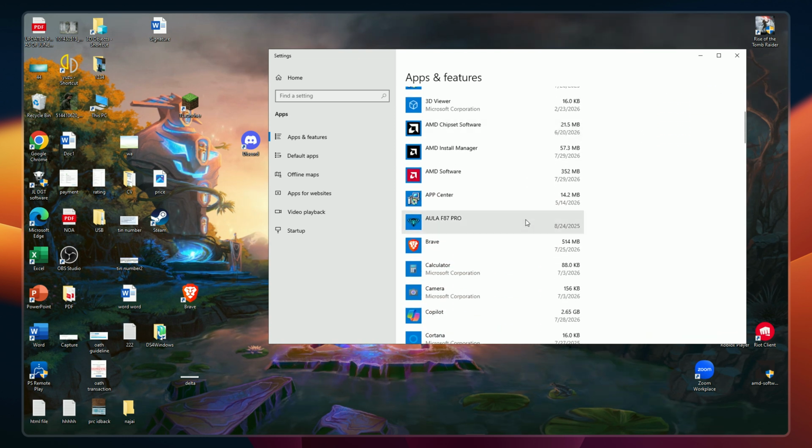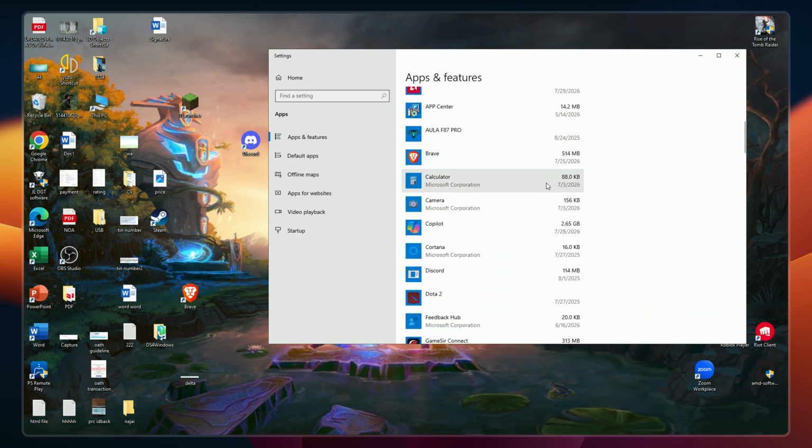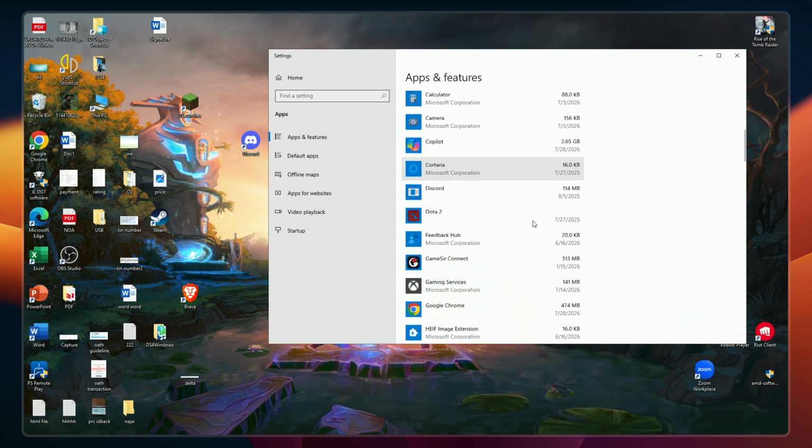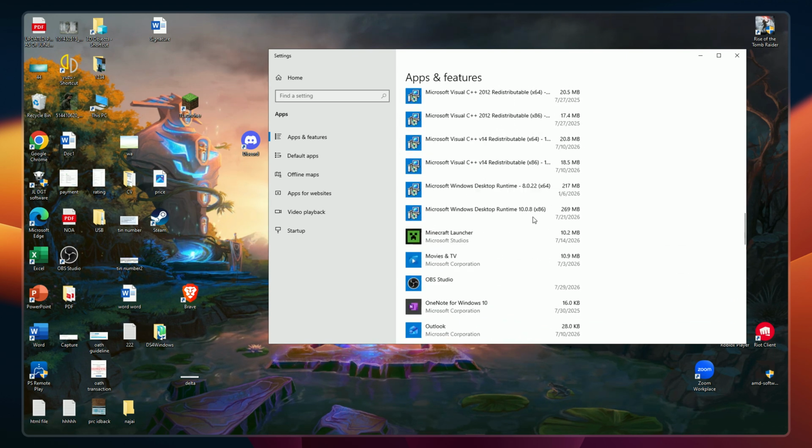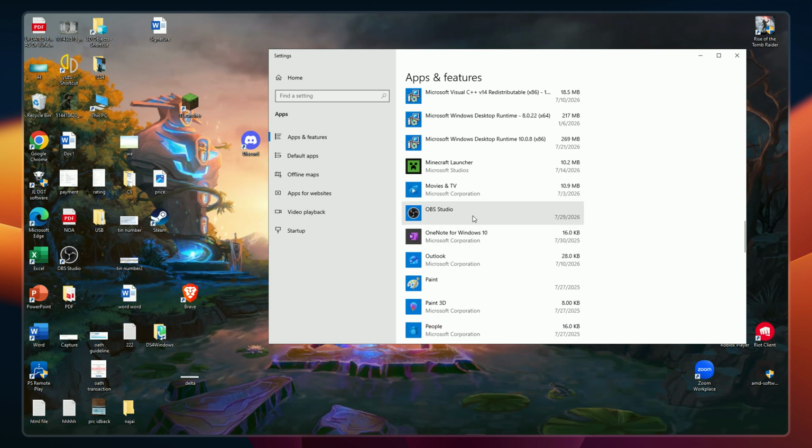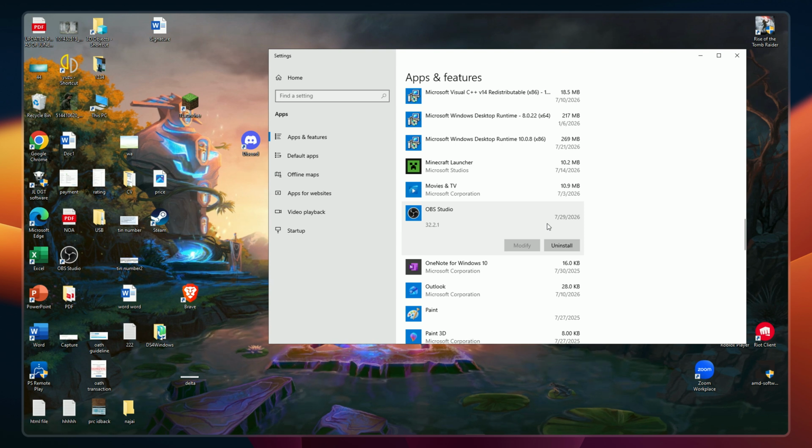This list can be quite long depending on how many applications you have, so you'll need to scroll down through it until you locate OBS Studio. Take your time scrolling through the list, and when you find OBS Studio, click on it once. This will reveal additional options for that specific application.